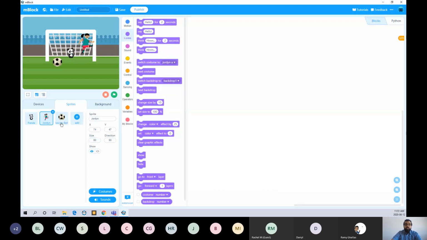And then finally, the soccer ball, believe it or not, is the same size as Panda. So it's going to be at 50%. So we've changed those particular sprites and their sizes. Now let's move the two sprites. Now there's three sprites. We have Jordan, Panda, and the ball.